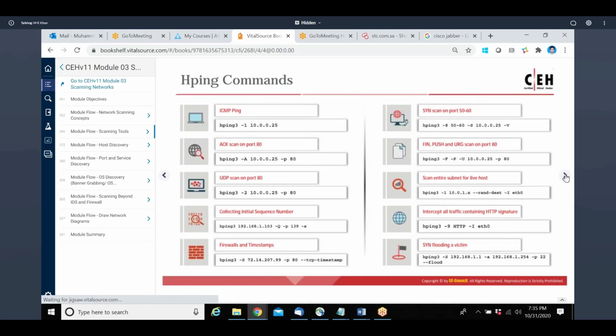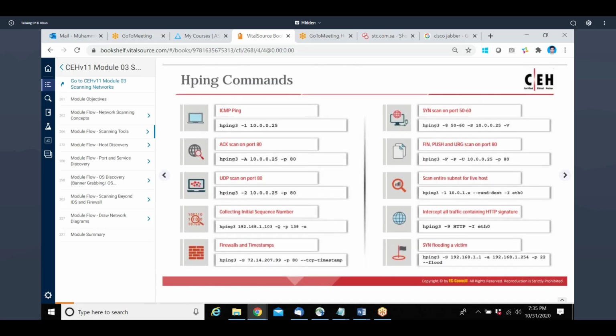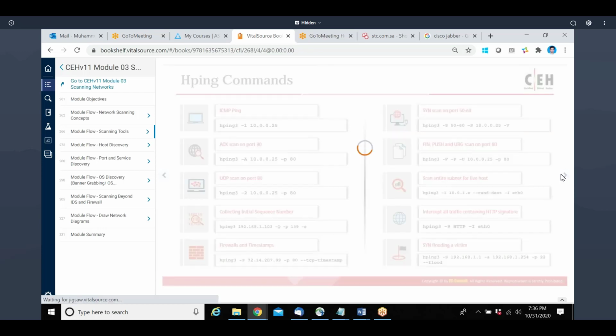See here, multiple tools. These are some commands that we use in hping. hping is a very powerful tool, especially for scanning and denial of service attacks. I would request that whenever you have some free time, search on Google and try to read the documentation of hping. This is a tool that we use in real life to test denial of service activities. Many options are there, and you need to practice these options.